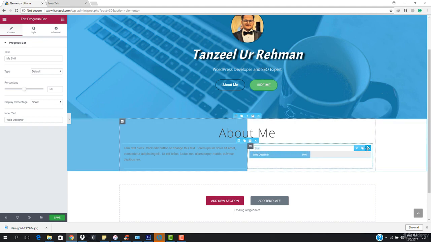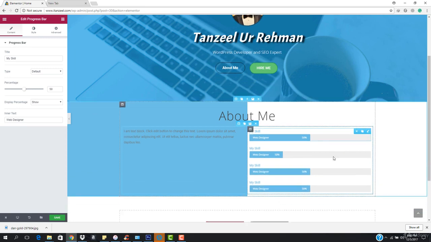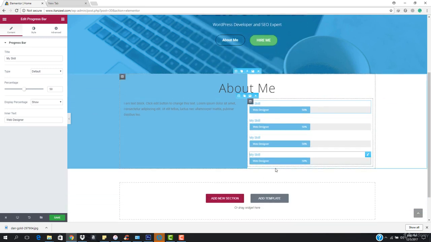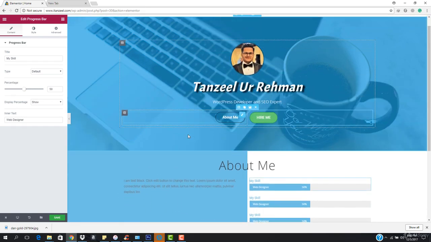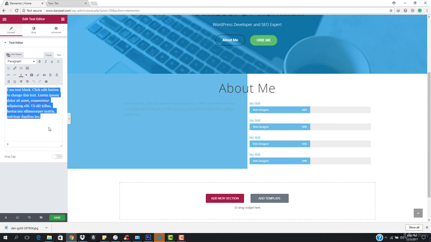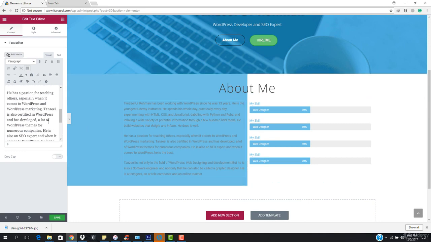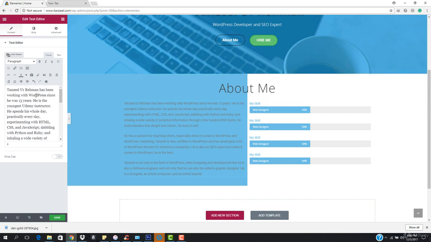I am going to copy this and duplicate it, duplicate and duplicate. So I need 4 scales right here. So you can see that they're coming right here, and I also have an About Me section. So now I want to edit this. So I want to paste some content right here. So you can see it has been added. I am going to change some right here.